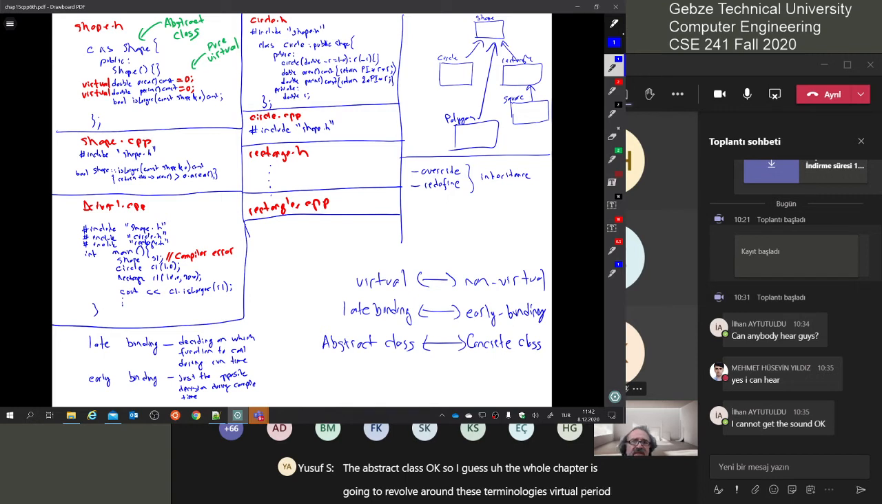I guess the whole chapter is going to revolve around these terminologies: virtual, pure virtual, abstract class, concrete class, late binding, early binding. So know about these. These are not difficult things, and knowing this is important, but how I achieve all of this in C++ makes it practical. We need to learn about that too.